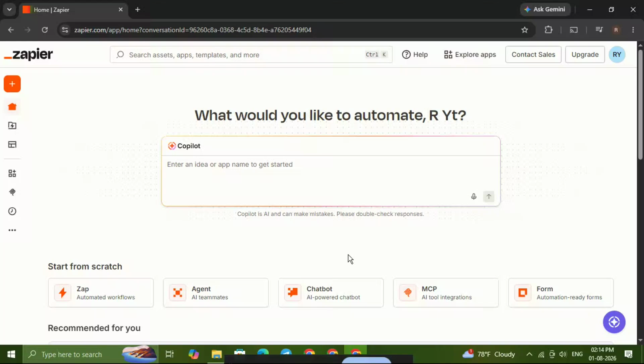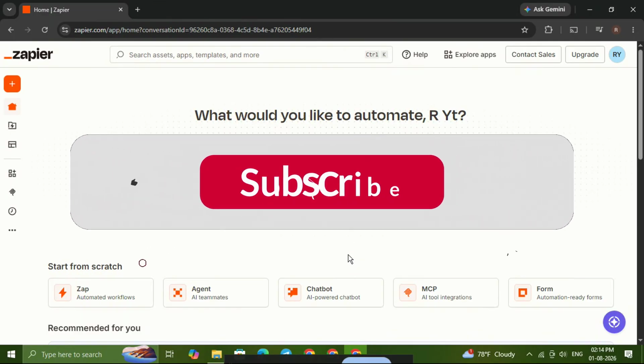In this video, I'm going to show you how to connect Slack to Zapier for automations in a simple step-by-step way. This is a great setup if you want to save time, reduce repetitive work, and automatically connect Slack with other tools you already use every day. Once you finish this, you'll be able to build workflows that send information, trigger actions, and keep your team moving faster without doing everything manually.